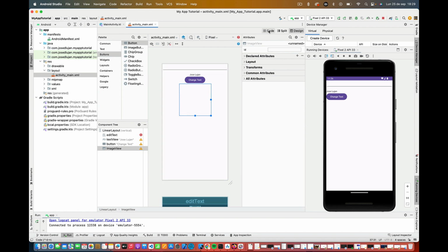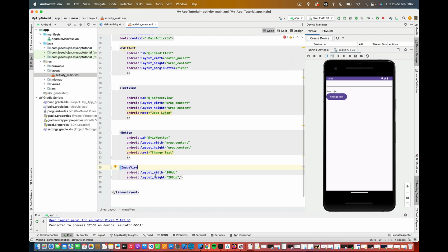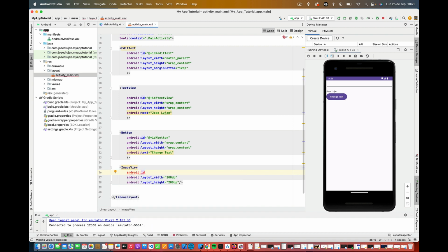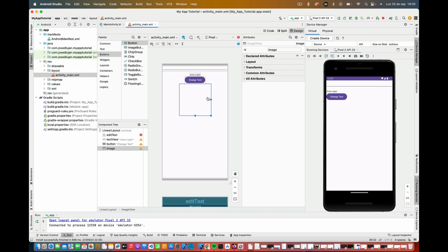That's the truth. Well, if we go to the code, in this moment you can answer this question: how can we add an ID? Well, very easy. We type android:id, and let's put the @ sign and plus id and the name image. I have image here because it's the identifier for the image view. Well, if we look, we have the same, an empty or blank square.